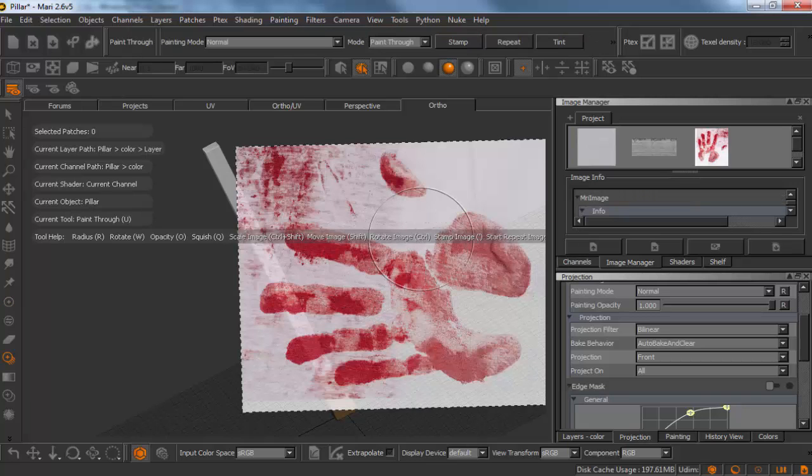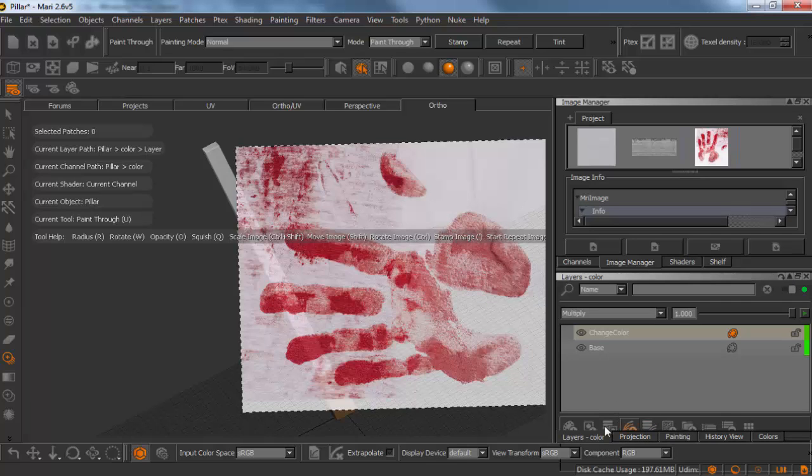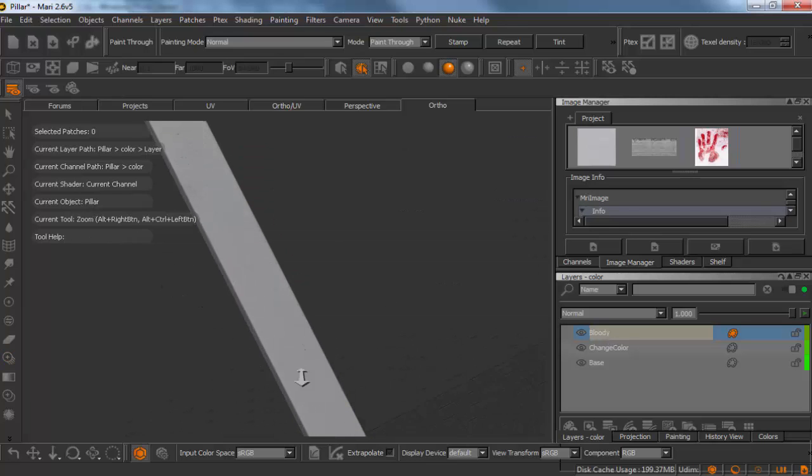There's no opacity on it though, huh? What was that? There's no opacity on it. Correct, there's no opacity on it. But watch what I can do. If I go to my layers, I'll make another new layer. And I'll call this bloody hand. I'll zoom in.